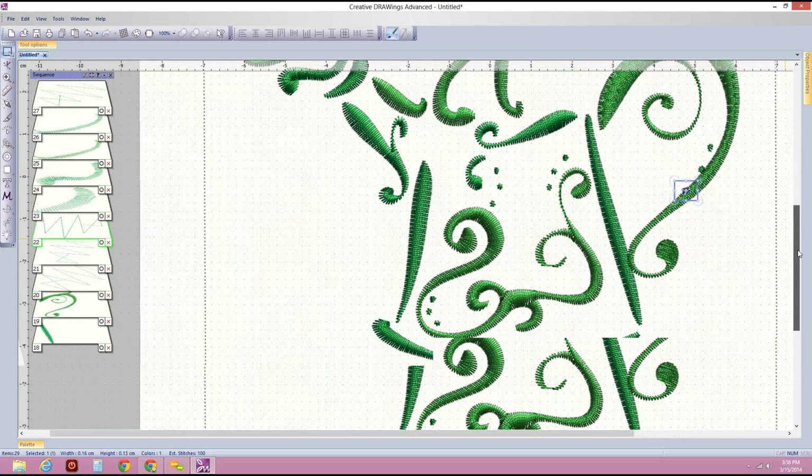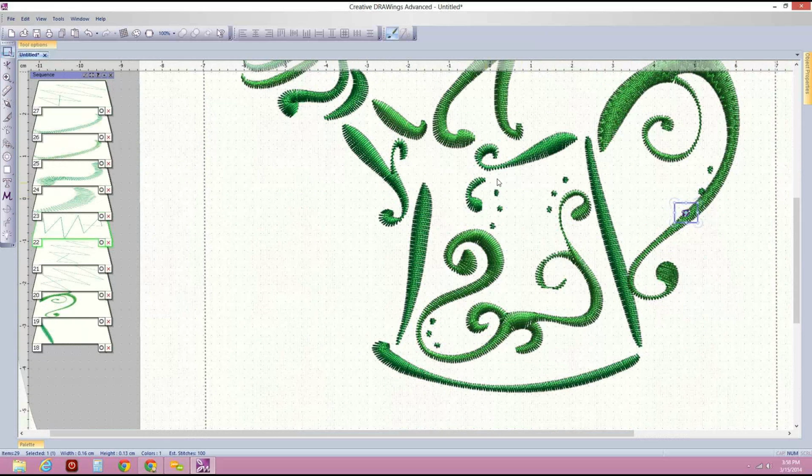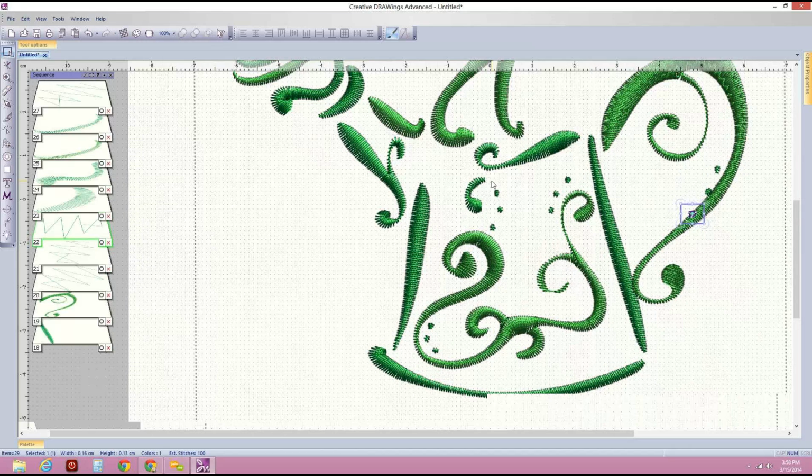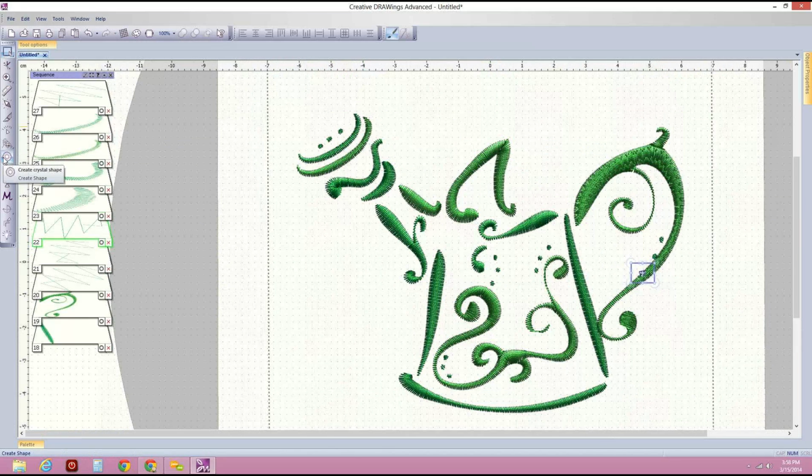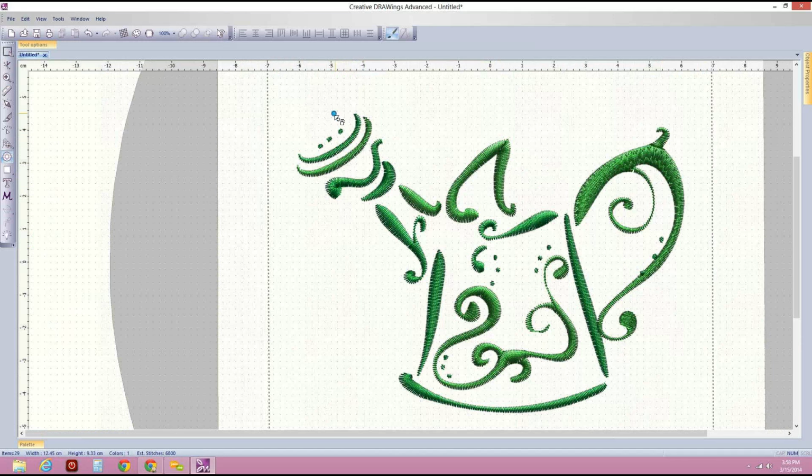I'm going to leave those where they are for right now, but I'm going to add some rhinestones to this, and to add rhinestones willy-nilly or wherever you want to, there's a little rhinestone icon over here, and it says create a crystal shape. So I'm going to click on that, and you can see I've got the last crystal color that I used, and I'm going to go ahead and stick with this and just click, click, click, and I've got 3, right?